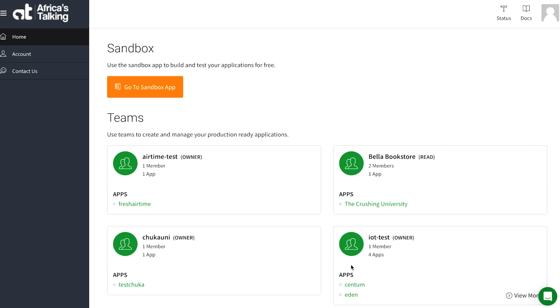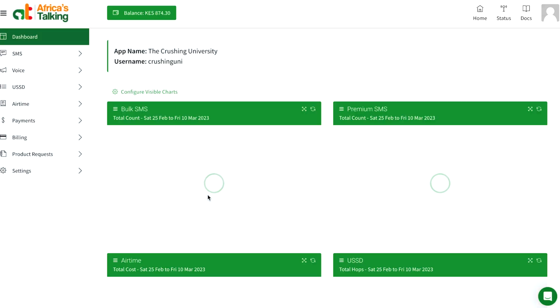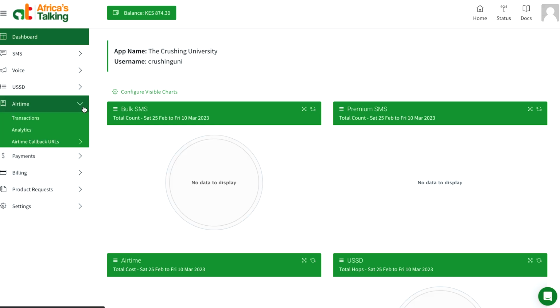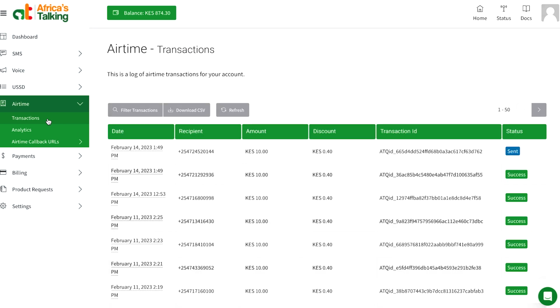So for this scenario, I'm gonna be showing you how to download your data for airtime. For this case, you go to your application, the Crashing Uni. That's where my data for airtime is. From there, you can see a list of all the products. Go to airtime. Once you click on airtime, click transactions. In the transactions, you will see all the transactions that you have ever done with airtime products.